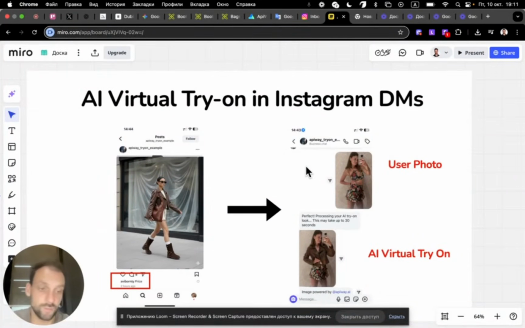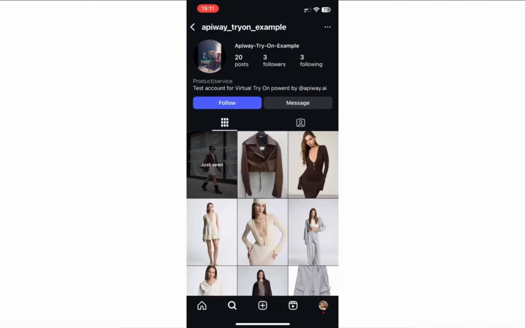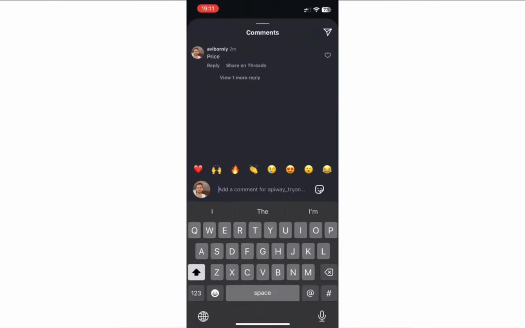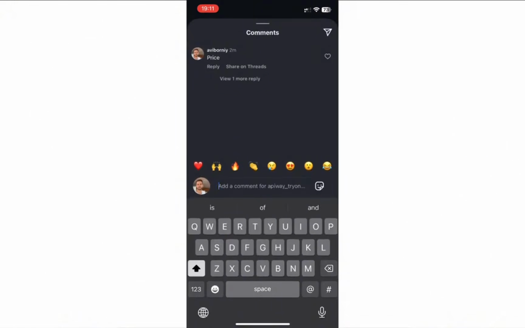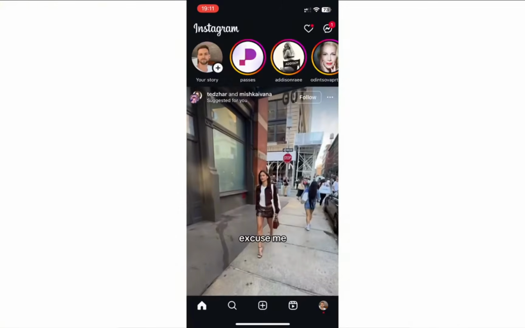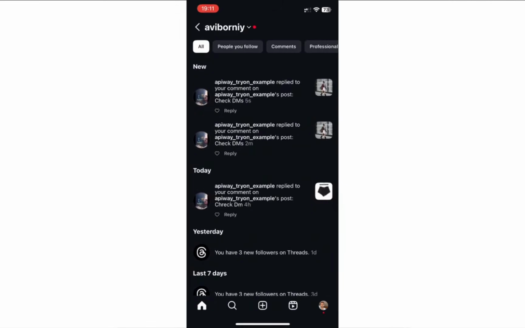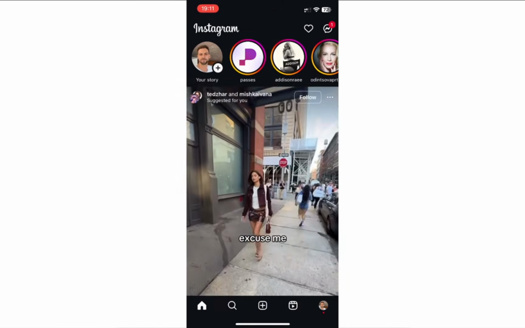Uploading our image to Instagram and doing the virtual try-on. For this, I'll switch to mobile Instagram and show you exactly how it works from the user side. Let's imagine I've just opened some store page. There are a lot of dresses here that we've been testing. As a user, I just type a word. For example, price. This keyword can be anything. It's basically the trigger. And then, a few seconds later, I get a reply under my comment saying something like, check your DMs. So I open my DMs.